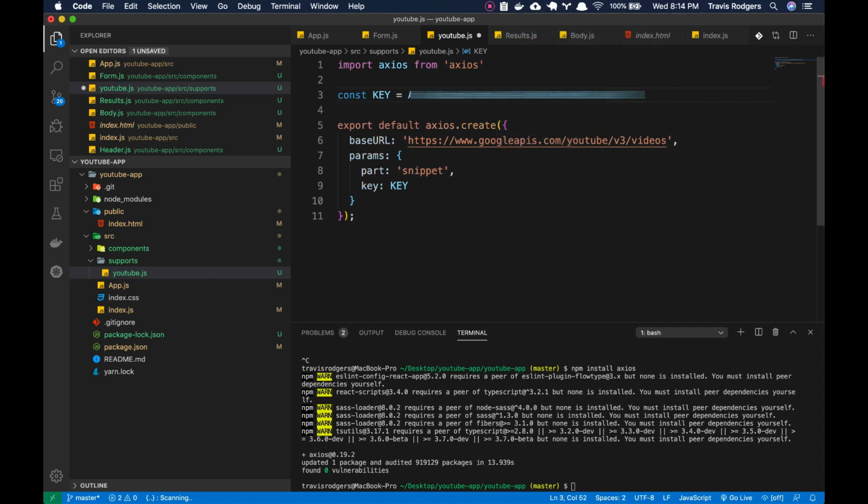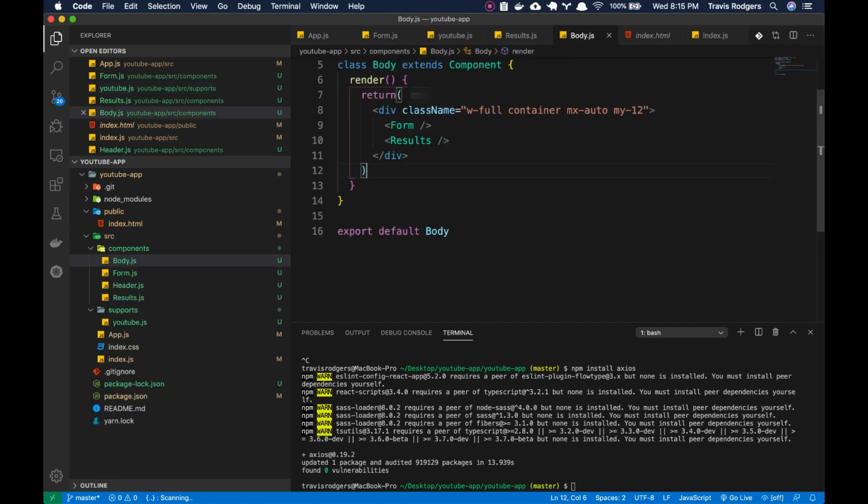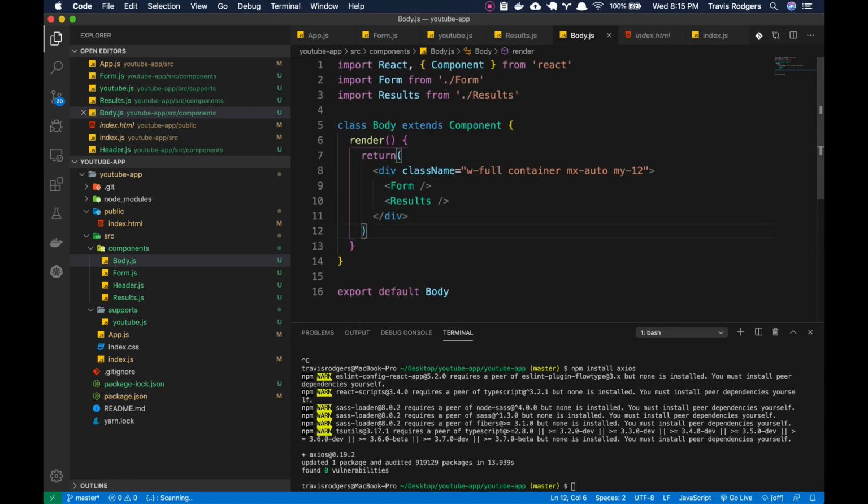So I'm going to enter my API key there. Go ahead and save that. And great, so we're exporting this instance. So now if we go to body.js, we should be able to use this instance to make our API call.